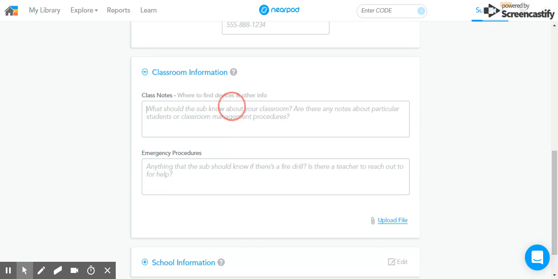I can also put in class information. So if I have class notes, for example, I might say students should begin with 15 minutes of the opening journal activity. In the case of emergency, please carry the emergency bag that is located in the lower left-hand drawer of my desk. Emergency procedures, here's where I'd put the specific information about what to do in case of emergency, for example, where to go and things of that nature.